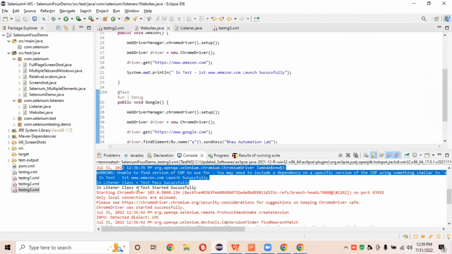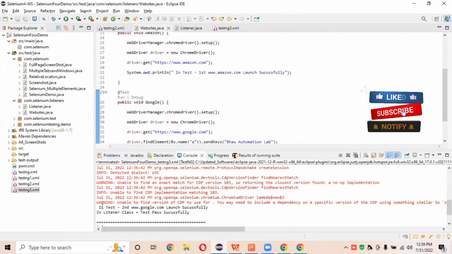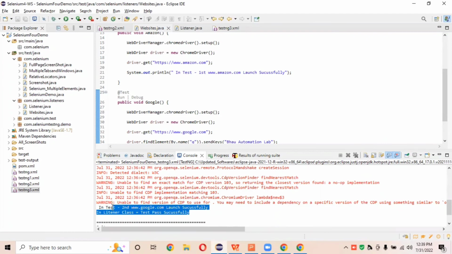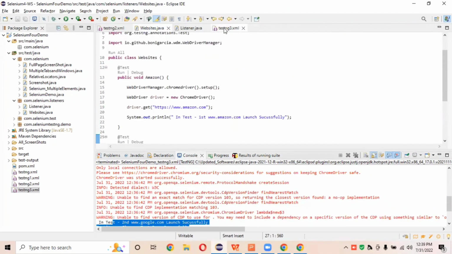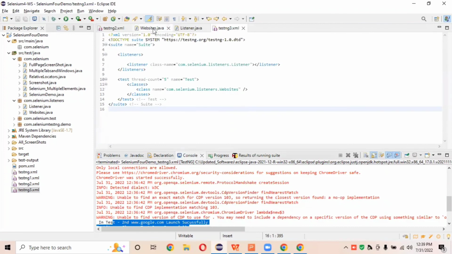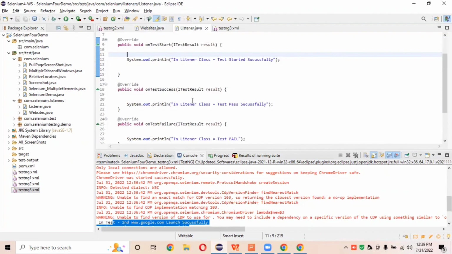After that, again in the listener class, because of onTestStart, the test started successfully for the second test. Then in the second test, google.com launched successfully, and in the listener class again test passed successfully, right? So this is the flow. There is no test failure or anything, so control just goes into test started successfully and test passed successfully, right?